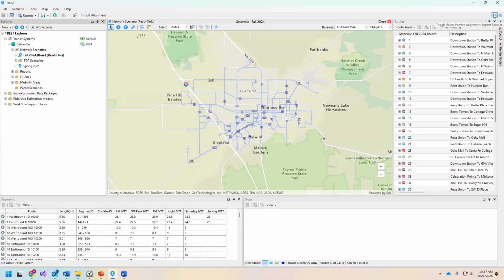Over on the right-hand side, you have toggle route pattern alignment toolbar. So we're just going to toggle that one off. And then right beside it, you have toggle mobility areas toolbar. So now we can turn that on. We can also get to it through the view menu. So view here as well, you can get to it. Either way is fine.